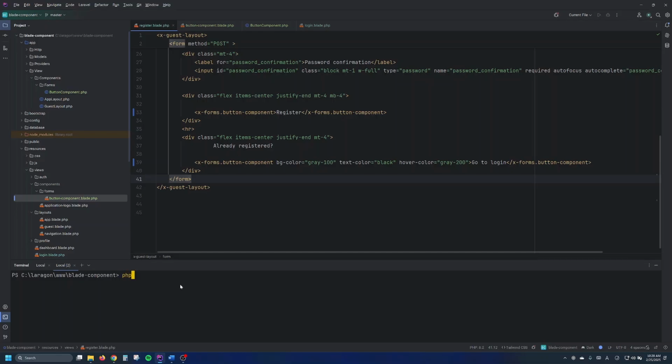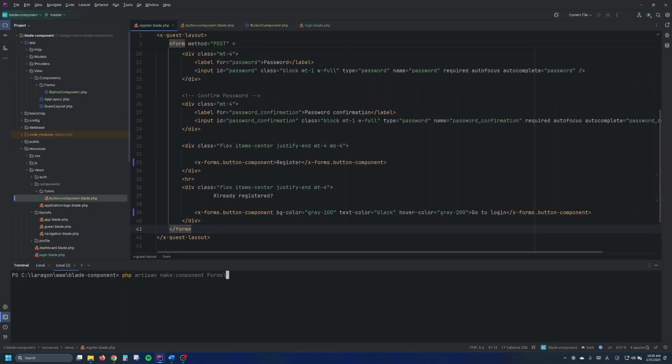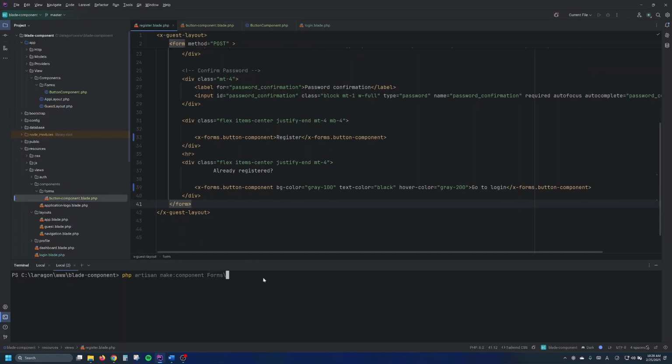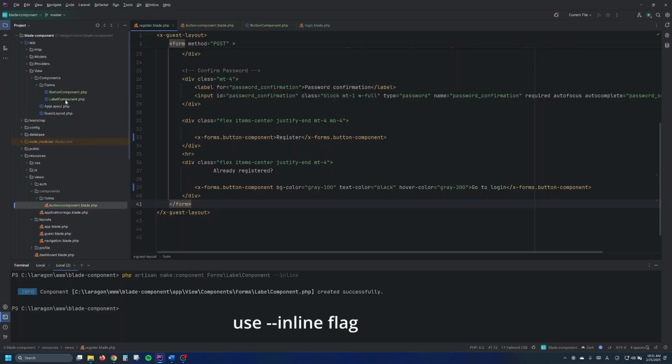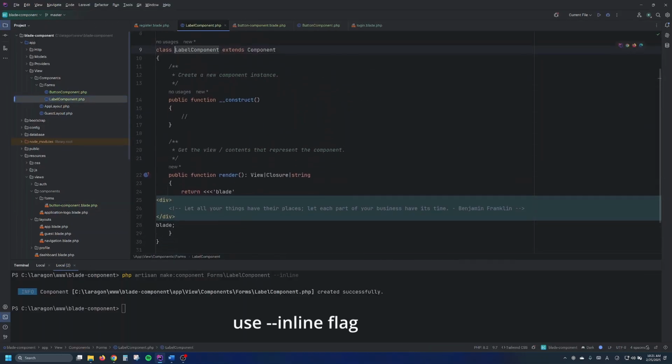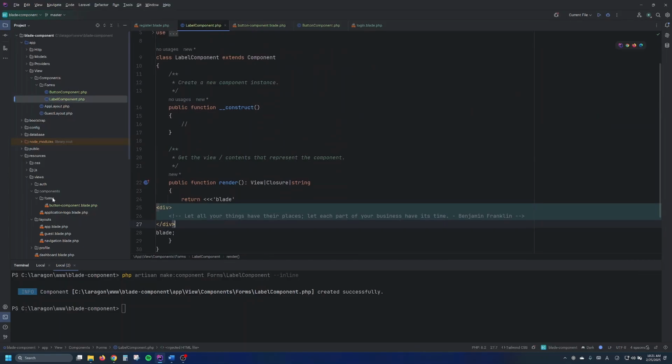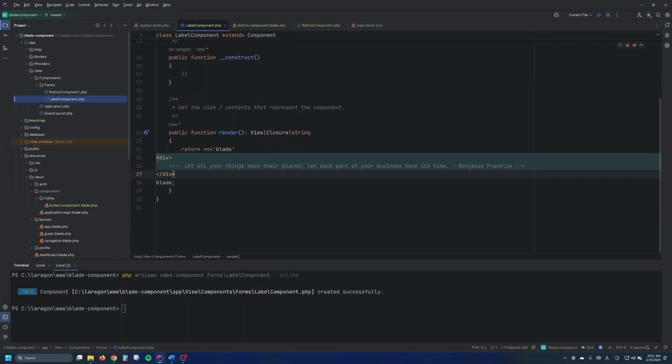So we'll go php artisan make component, and we'll use our forms folder again. So we'll make the label. That'll be a pretty simple one. So we'll do label component. So we've got our component file, and if you notice now under our forms we don't have the view anymore. Okay, we've only got the component file.